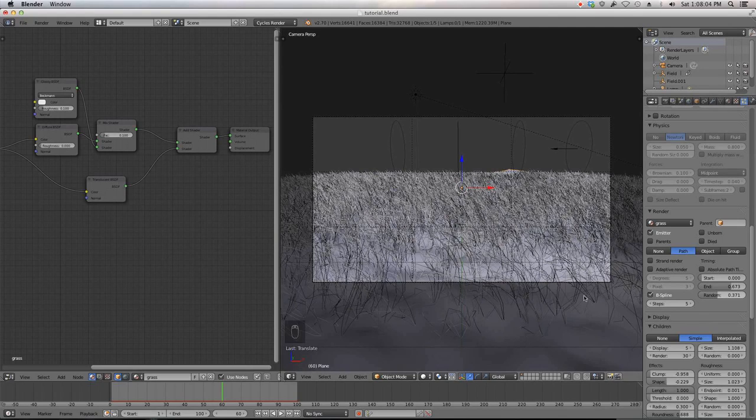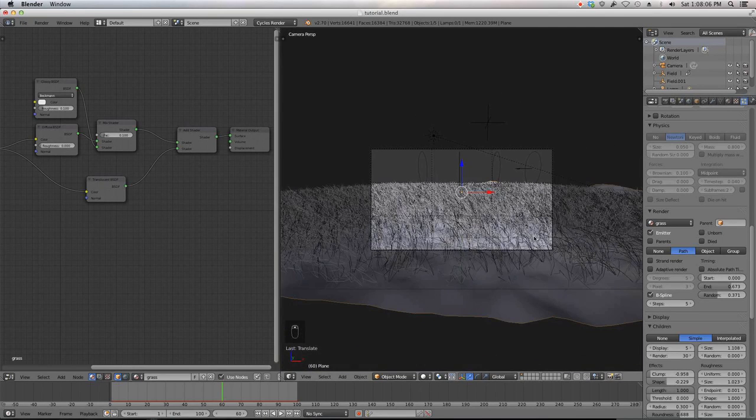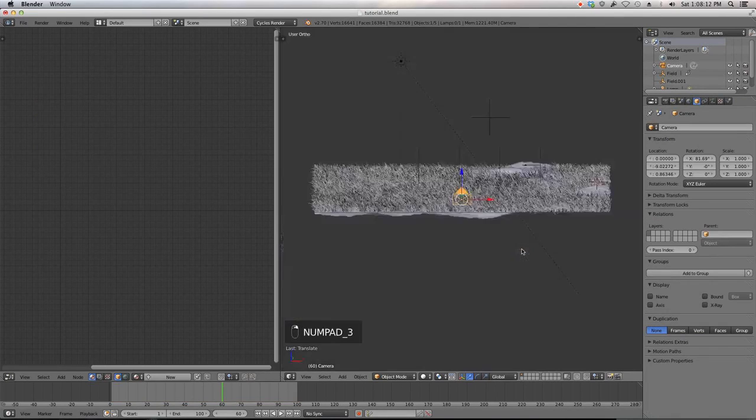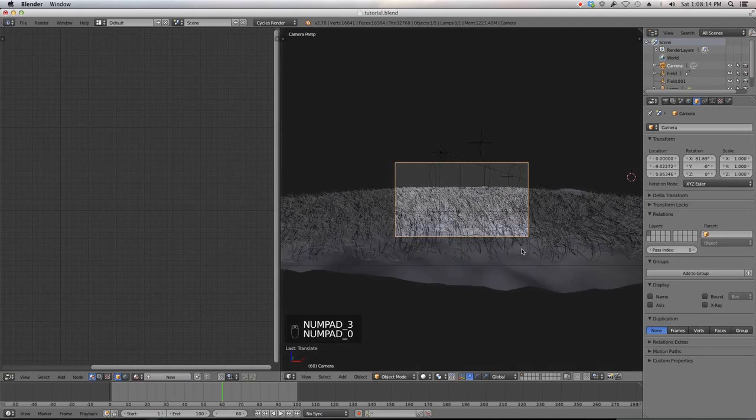So that should be good. And let's rotate her down a little. Whoa, the camera. Did I? Okay, yeah, just the camera. Rotate them down a little bit more.